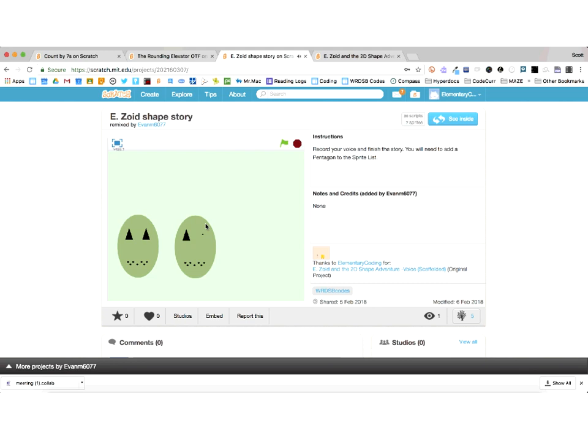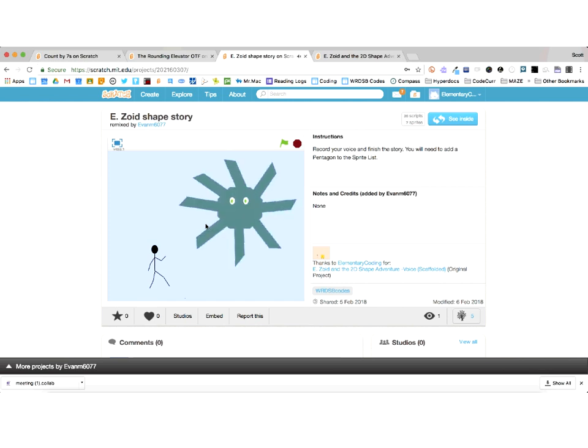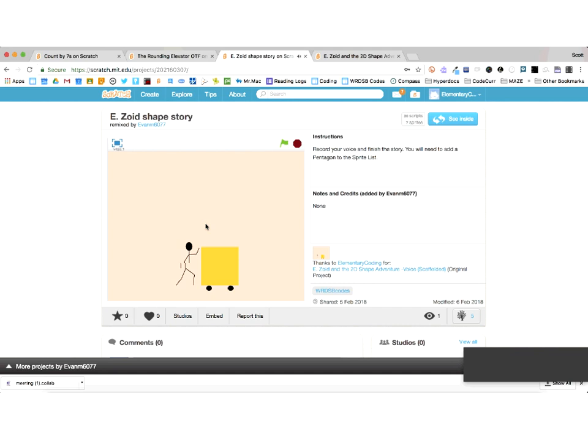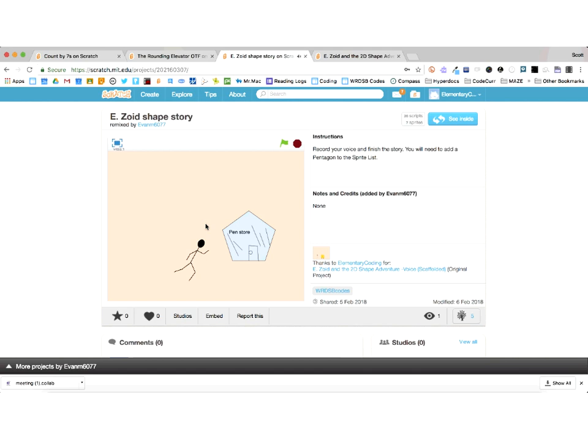Oh, hi, I'm Zoid. This is Kira and Ecclesia. Oh no, I'm trapped. I'm trapped in Zoid. Yes, thank you. Hexagon. Now we have to get past Octo. Oh no! Octagon. Let's get past Octagon. Are we home yet? Are we home yet? Are we home yet? Ooh, the pen store. Let's go inside and tell them.